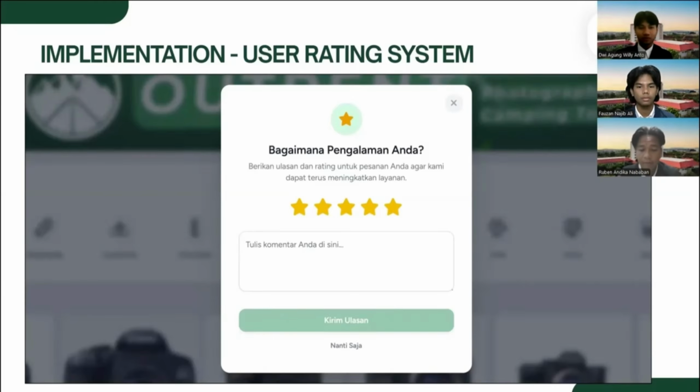Next, the slide showcases the main system. The review pop-up automatically appears after a rental transaction, allowing customers to give a 1 to 5 star rating and leave written feedback to maintain our Rent ecosystem quality.